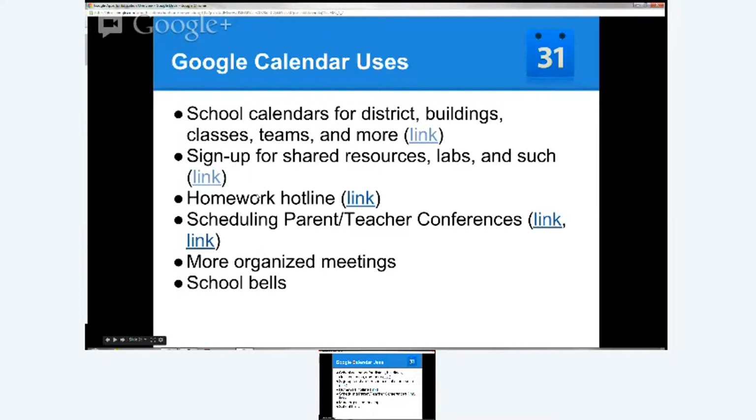We used to have a system where parents would have to call in to get the homework. Well, now all of our homework at our middle school, for example, is done entirely through Google Calendars, where every teacher has a link on our website straight to their homework calendar, so the parents and students can see the homework at any time.